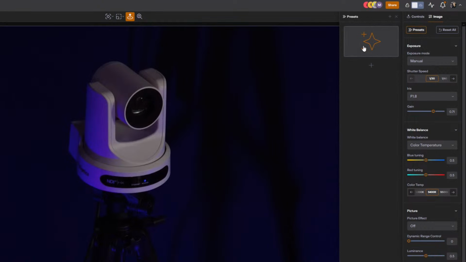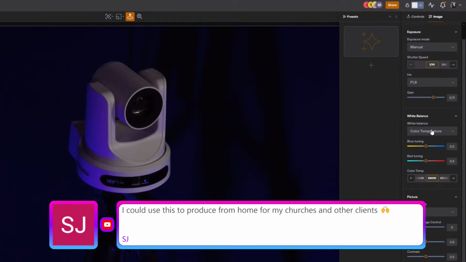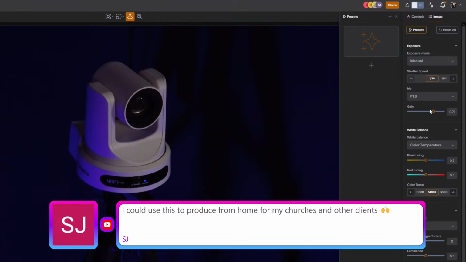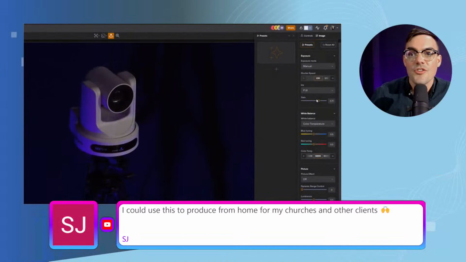So the first thing I'm going to do is the color corrections, which are on this right-hand side, and let me just answer this question. So I could use this to produce from home for my churches and other clients. Yes. We hope that this helps you work with your clients in a more complete way, so that you can set up their PTZ camera systems in a way that lets you provide extra levels of support, extra levels of service, and expand your business significantly.